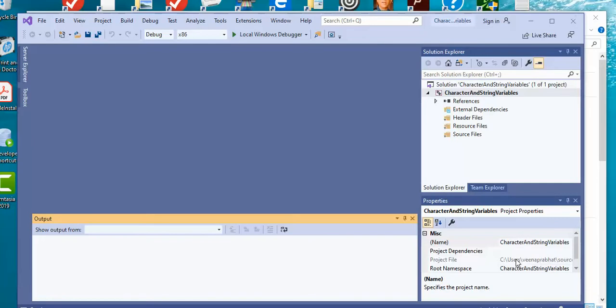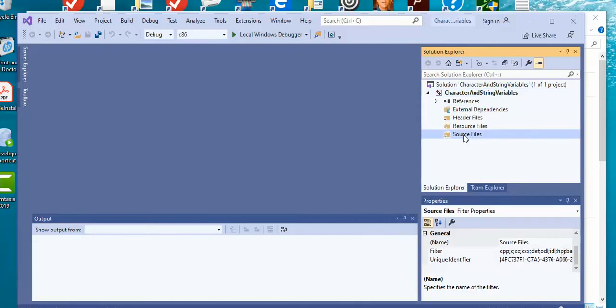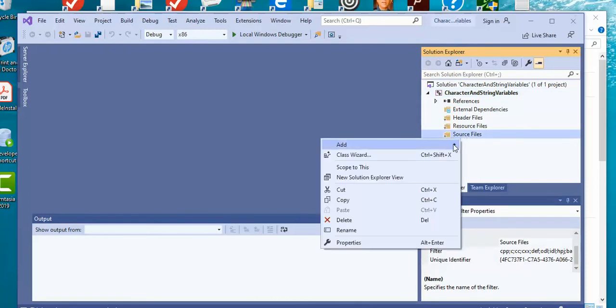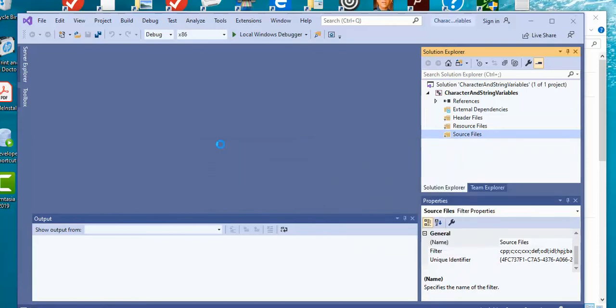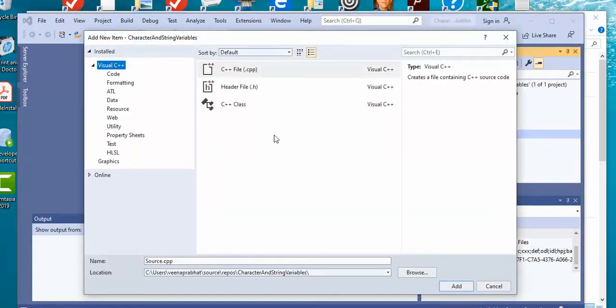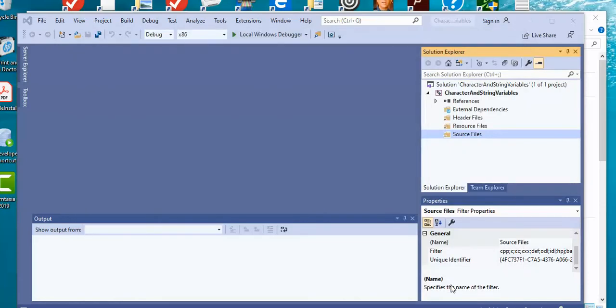But the first thing what you're going to do is you're going to click on the source file and you right click and you add a new item. And here you are going to add a C++ file, which is going to have the extension .cpp. And as in the past, we are going to change the name of this as main.cpp. Add it, and you should have this file open here.